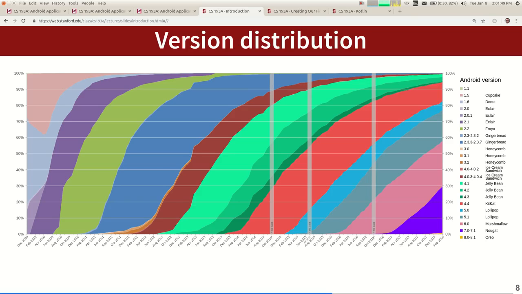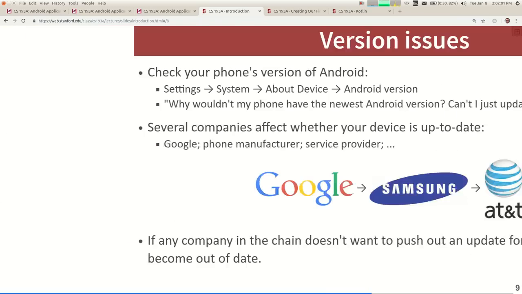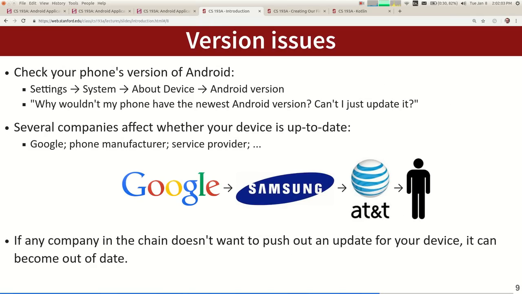But just letting you know, if you want to use the latest, greatest features, some of them have backward compatibility, some of them don't. It won't affect our class very much, but this is an issue that comes up when you write Android apps. What version of Android am I going to target? So anyway, there are a lot of these companies in the way between you getting these updates or not. And sadly, you can't just go download it yourself and install it.